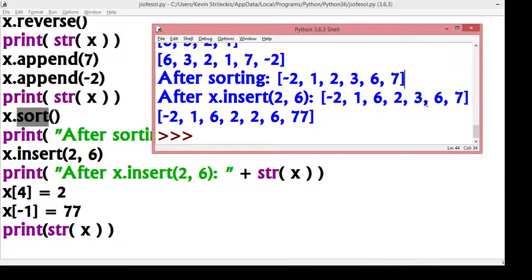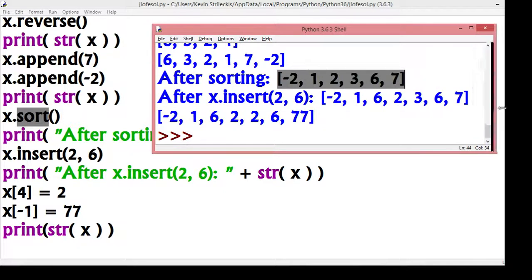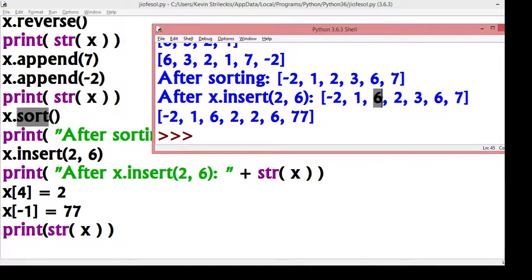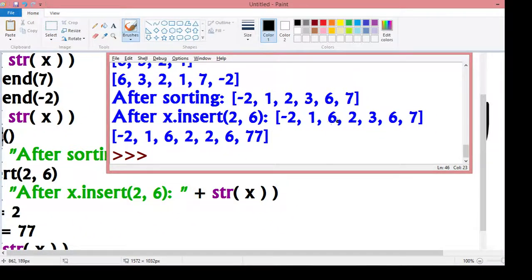Alright, so let's talk about this part. X.insert 2, 6. You'll notice what changes from sorting to X.insert. Hopefully kind of quickly, you'll notice that that 6 wasn't there before. So notice how that went, and for this one I want to do this in Paint. The 6 wasn't there before, but it is at index 2, right? And that's what we have here.